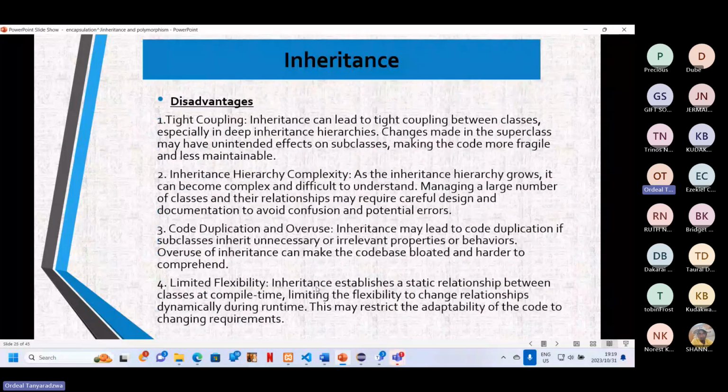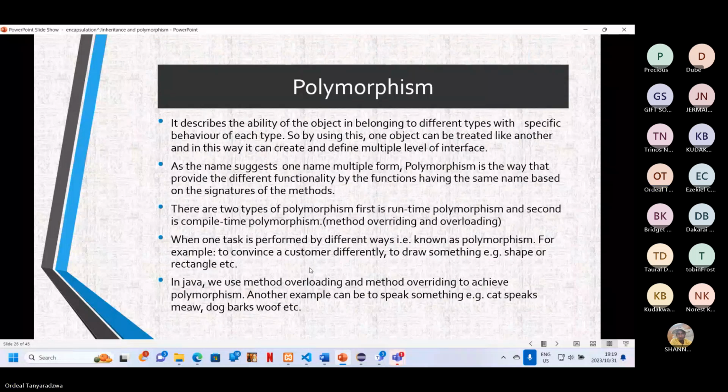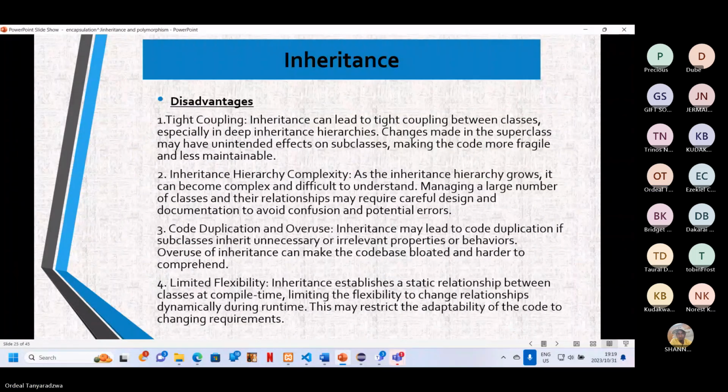Limited flexibility. Inheritance establishes a static relationship between classes at compile time, limiting flexibility to change the relationships dynamically during runtime. This may restrict the adaptability of the code to changing requirements. I think I'm going to end here on inheritance. Any questions on inheritance that I can clarify before we go further?